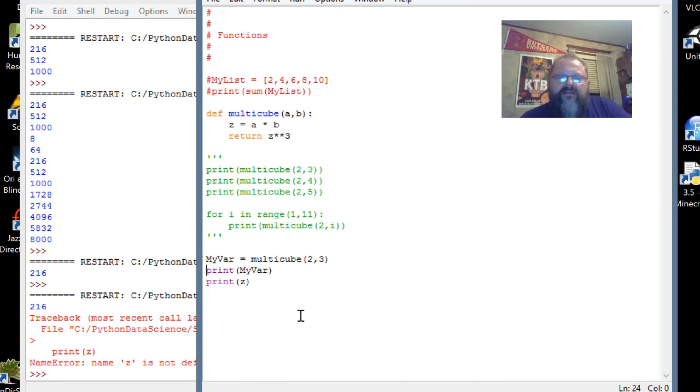This is something we call scope. When I run this particular function, what happens is Python has this function off in a special little area of memory. When I call it, it grabs a copy and says, okay, let's do this. So I gave it a 2 and a 3. So the 2 is assigned to the A. The 3 is assigned to the B. Then Z is given the product, which is 6. And then Z is cubed, so I get the 216. And then you return the 216 to where it was called.